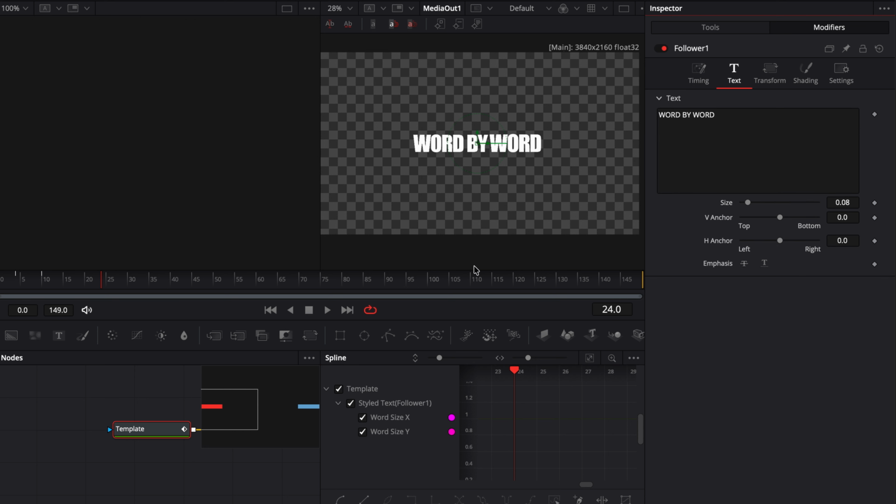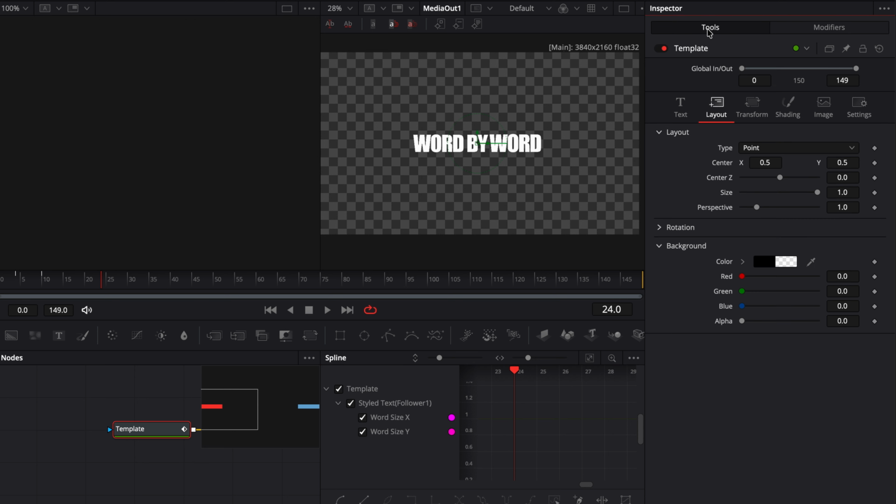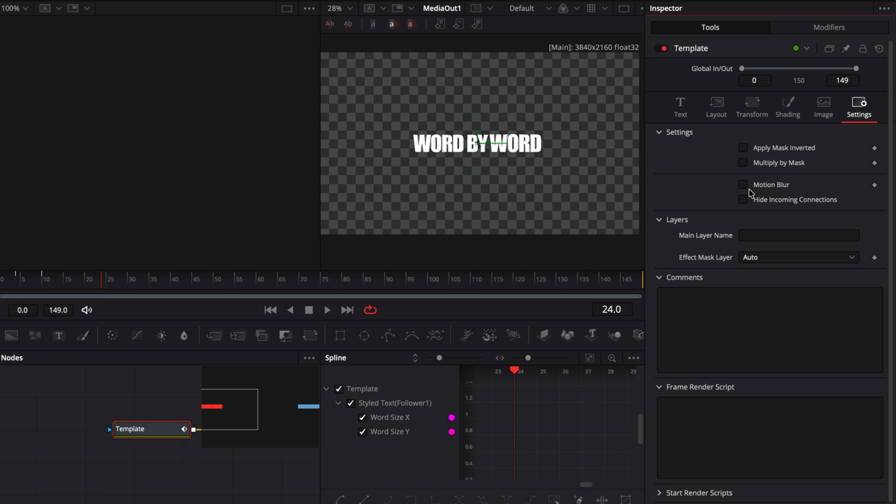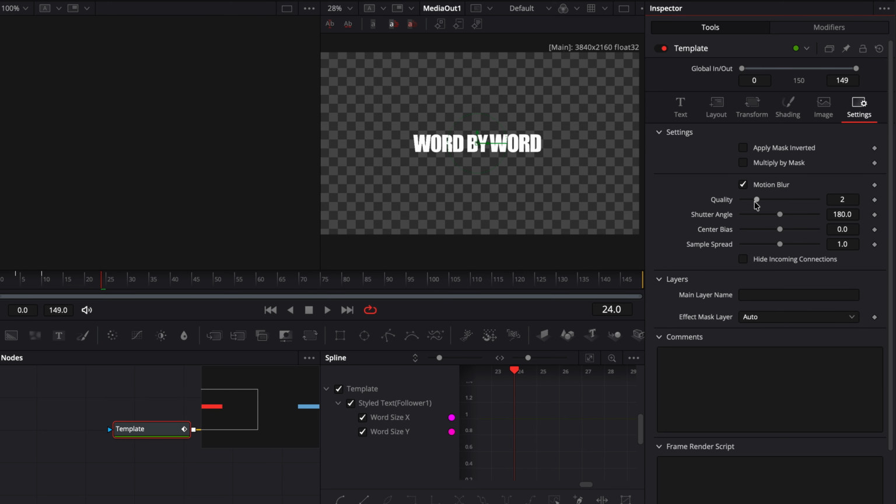Just to make this animation smoother, you have to click on Tools, and under Tools, go to Settings and select Motion Blur. You can decrease and increase the quality. I will put it on 10, but be aware that this could be a bit more consuming on your laptop, so you might need to decrease it to 5, 6 or something like that.